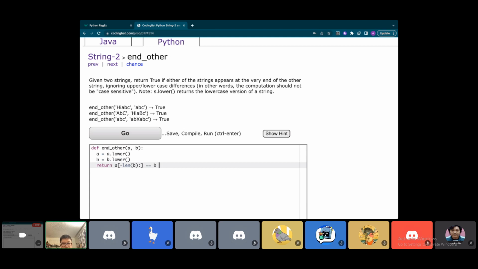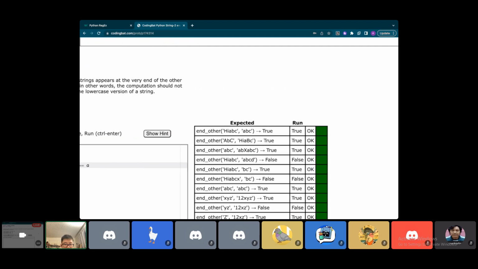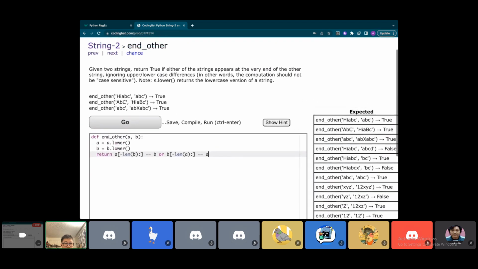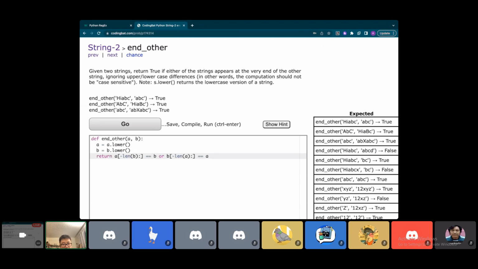And then since we can have b at the end of a or a at the end of b, we do the exact same thing, but with our values switched around. So instead of a going back length b, we have b going back length a, all the way to the end. And we have to make sure that's equal to a. So this should work. Yep. If you have any questions about this, or you want me to clarify something, just tell me.